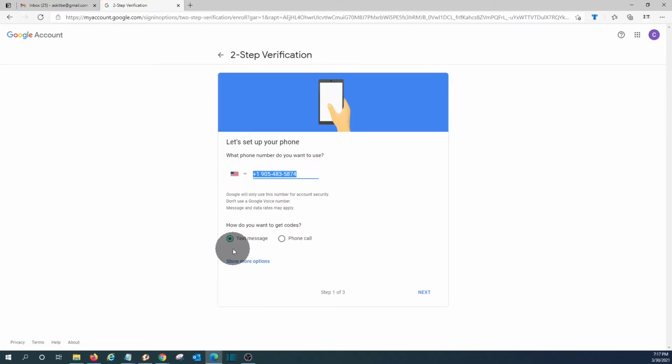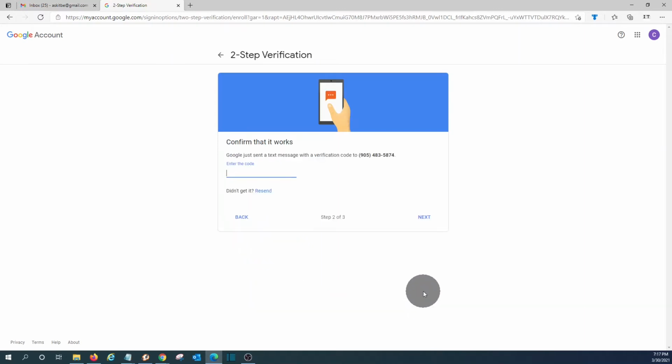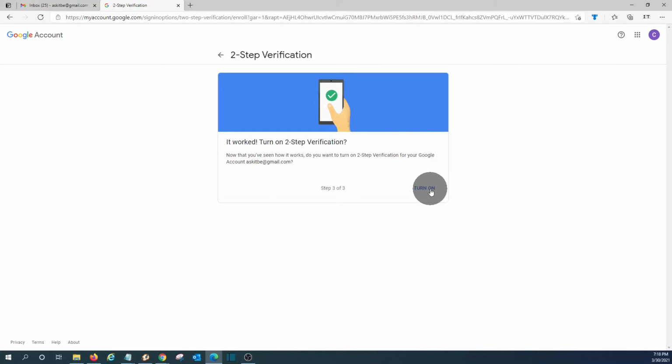And then we have 2 options. We can receive a text message or we can receive a call. In this case, we will use a text message. We click on next. And we have now received the code that we need to enter here. Once we enter the code, we click on next. And we are ready to turn on the two-step verification.